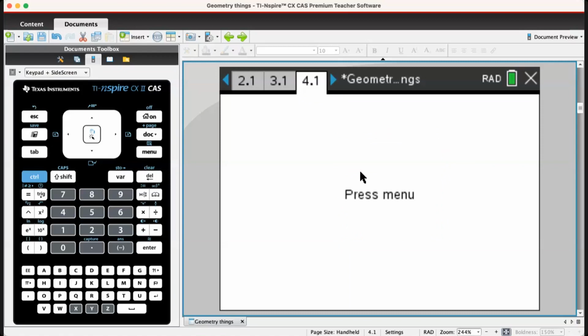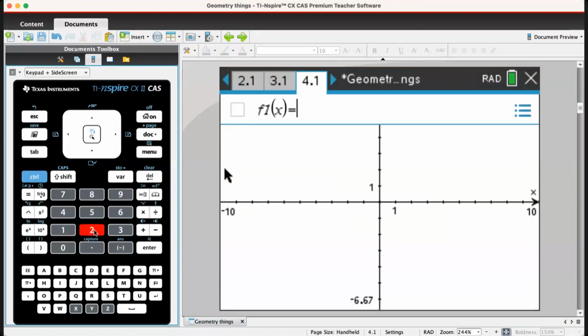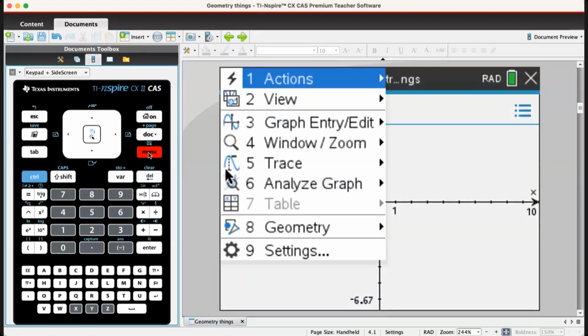Now you might be thinking, on the Nspire, where the heck is the 3D grapher? I've got this blank screen and it says press menu. I'm going to press menu. Everything starts with the menu on the Nspire. I'm going to insert a graph. I prefer to use the number pad, so I'm going to press 2 on my handheld. This still doesn't help me much, but I'm on a graphing page. This doesn't look like 3D, but again, I'm going to go back to the menu and see what happens. Ooh, this gives me some help.